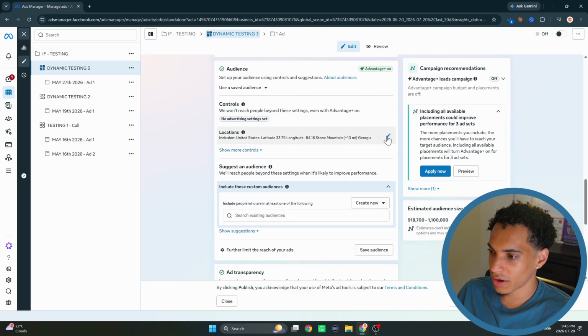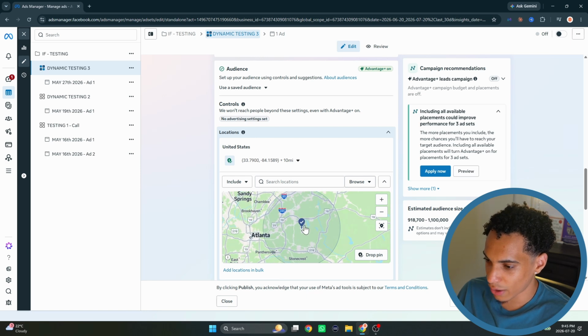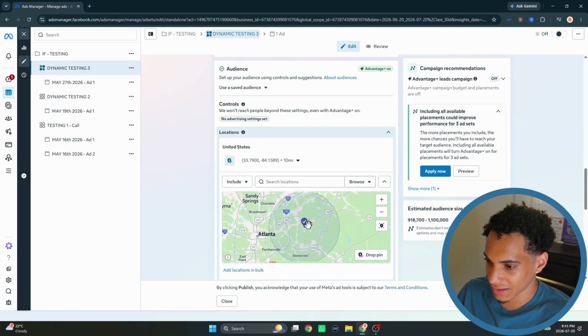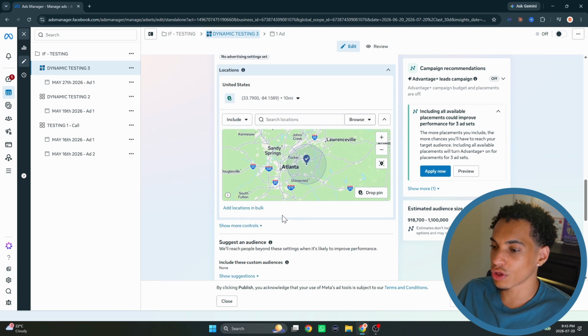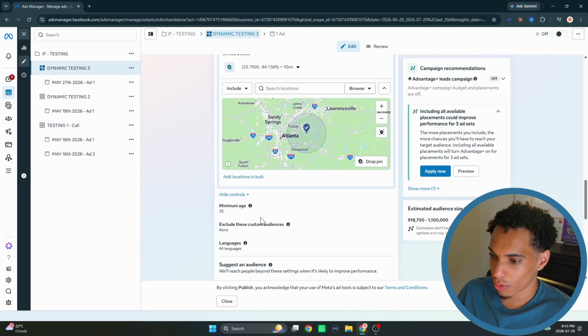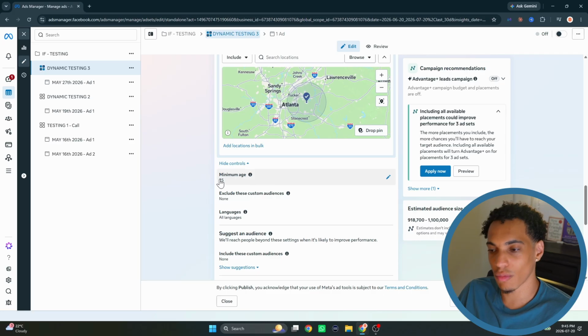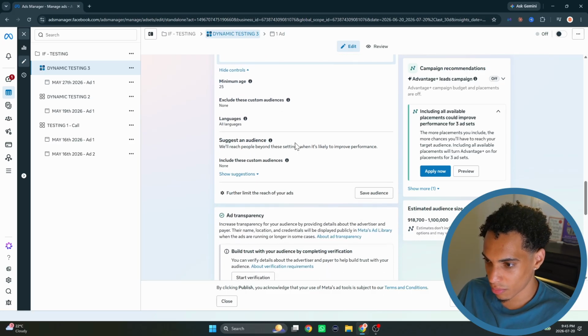We're going to come down to the audience, set our location. We have a little 10-mile radius pin right around Atlanta. This is a small company, so they don't want to drive too far out. And make sure you guys turn this off. This needs to be off. This is going to get you leads from outside of your area. We're going to show more controls, and we have the minimum age set to the maximum because we're aiming for homeowners.